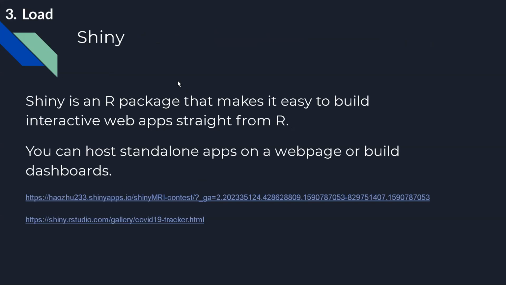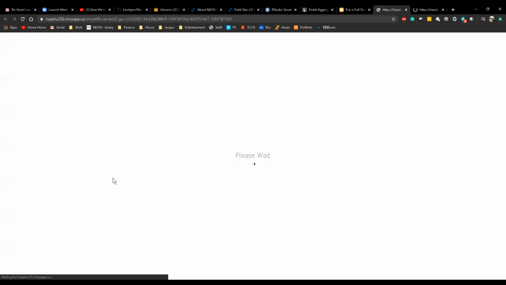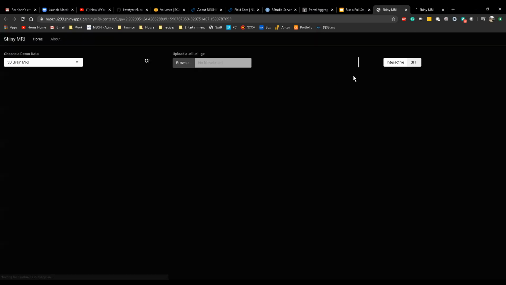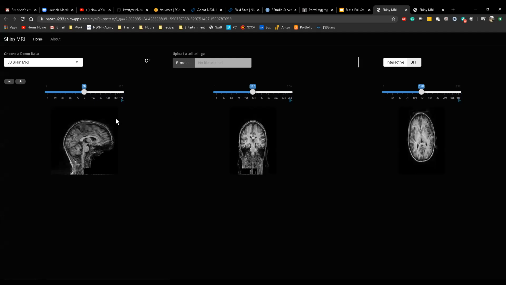So I'm using Shiny, which is an R package that makes it really easy to build interactive web apps. So you can host them on a page or build standalone dashboards. We'll just take a quick look at some of the different apps that people have built. So this is an MRI app someone's built.